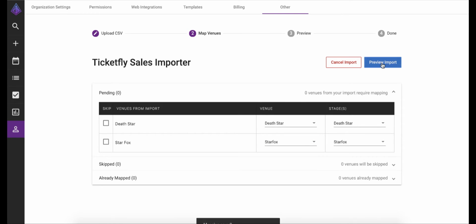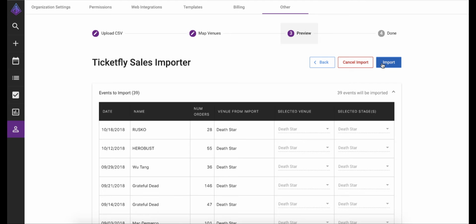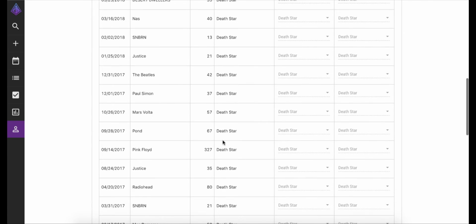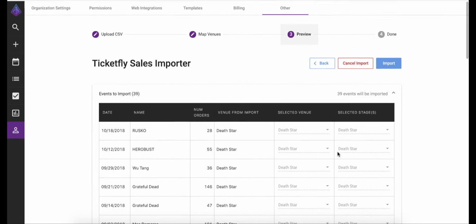Then I click Preview Import. It shows me all of the shows that I'm uploading, the venues and the stage that this will then populate. I click Import.